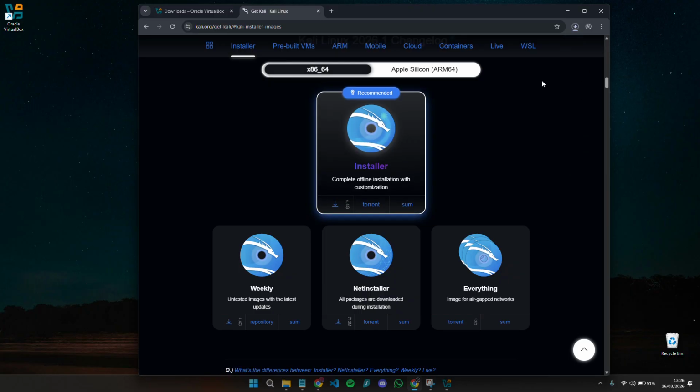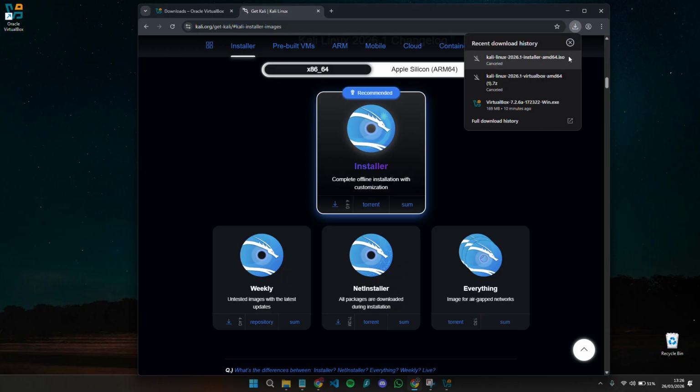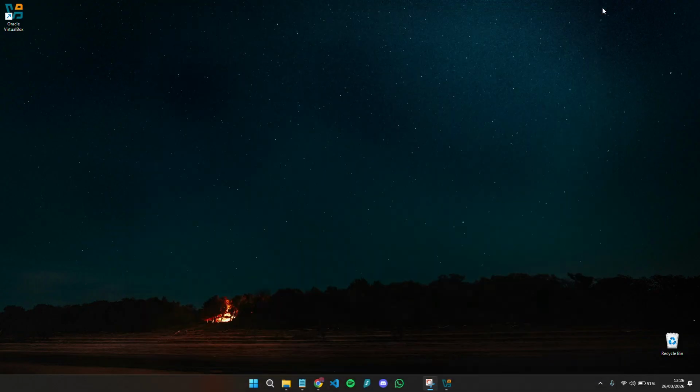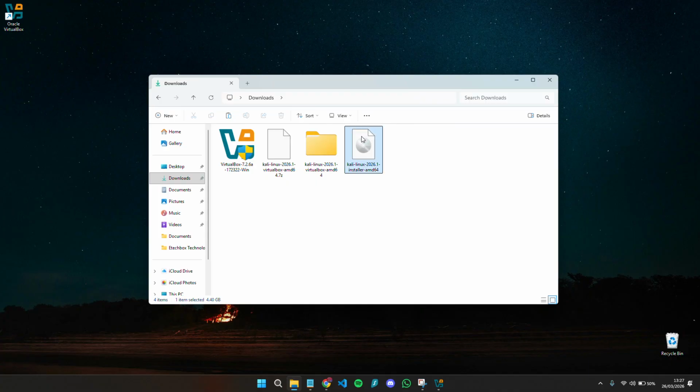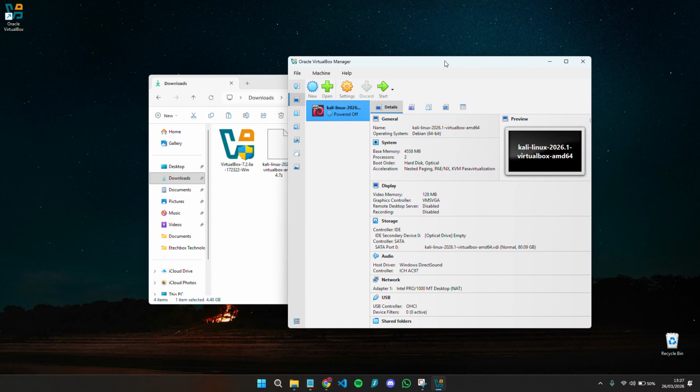I also have this file downloaded, so I'm just going to cancel it. It's around 4 gigabytes. Now we can close our browser and then open our download folder again. And here is our Kali Linux installer image. Now let's open VirtualBox, and then we're going to create a new virtual machine.